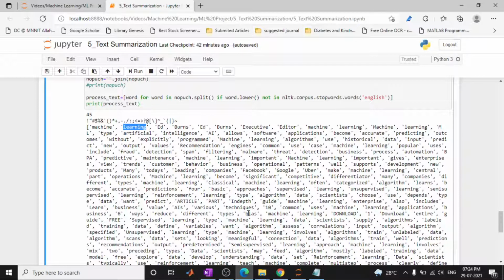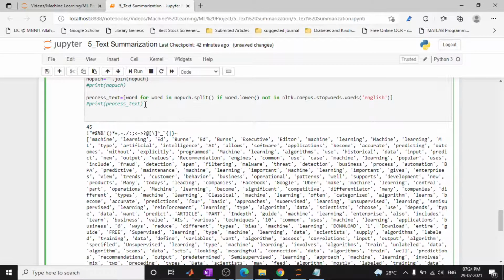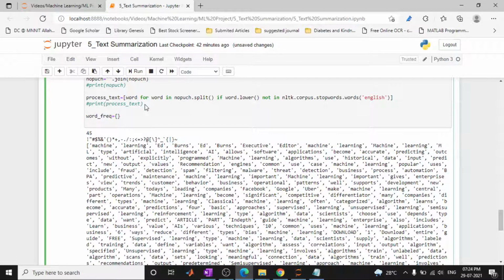And after ranking the words, we want to rank each sentence. So first let's rank each word. On that preprocessed text, we want to rank it. So for ranking the words, we want an empty dictionary. Let's name it word frequency. First let's create an empty dictionary.